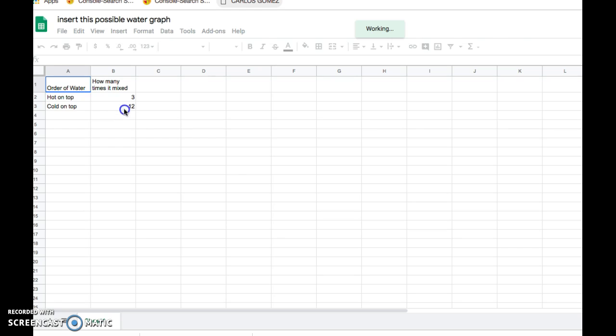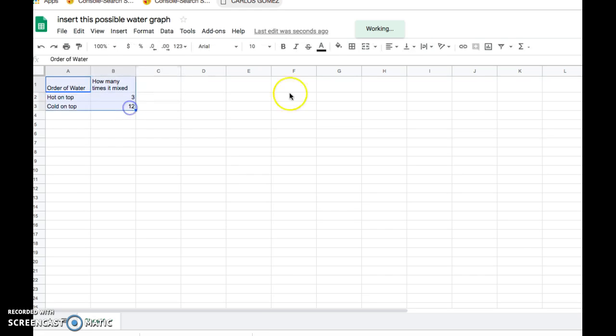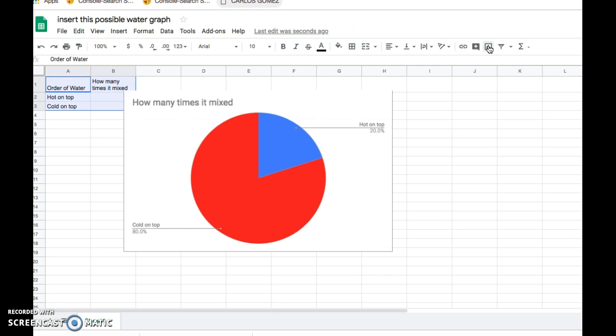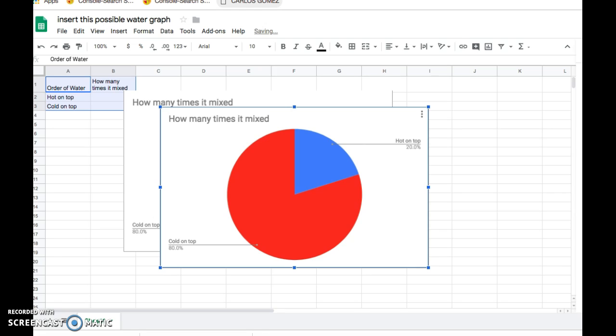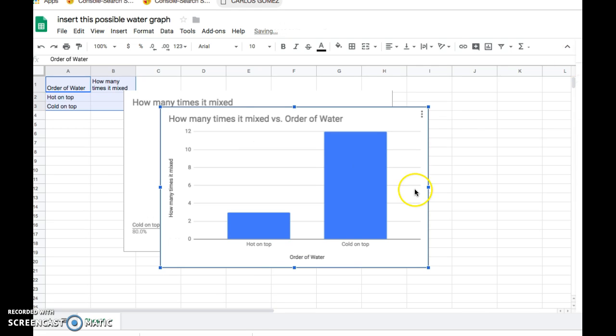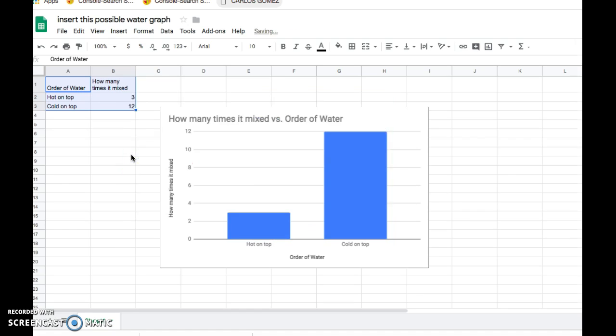So when I selected the data and inserted the graph, if the right graph doesn't show up, I would go back to switch the type of graph it was. So I would switch, instead of a pie chart, to a bar graph. So this is the graph I need.